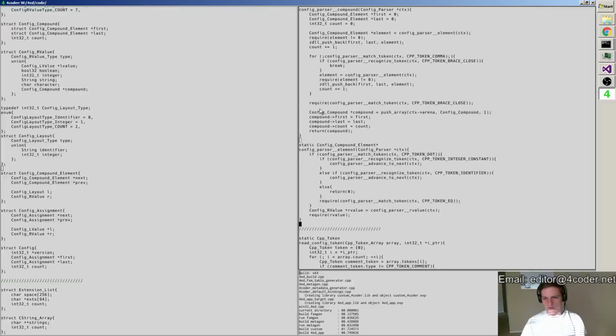Alright, so we have compound working. I think we have compound written in such a way that it looks like it works. And now finally we have to do element.